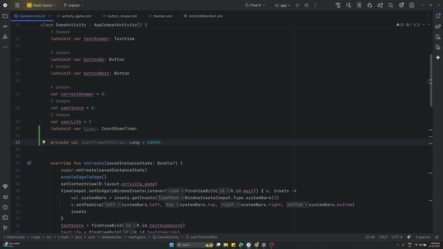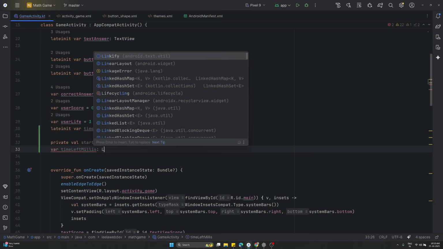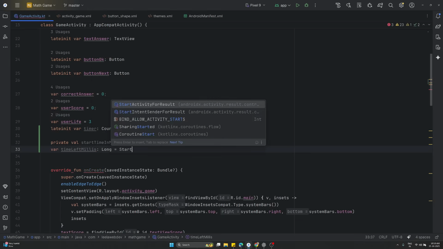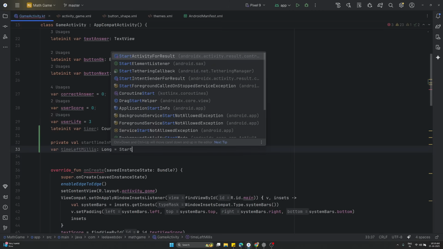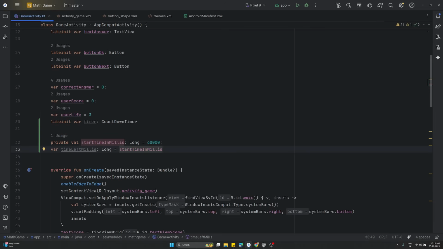Now we will create another variable to keep track of the remaining time. So here I will be creating another variable, something like var timeLeftInMillis. So what is the time left? And this one is also Long. For the first time, I will assign it startTimeInMillis. This means that the timer will start with 60 seconds and then count down.